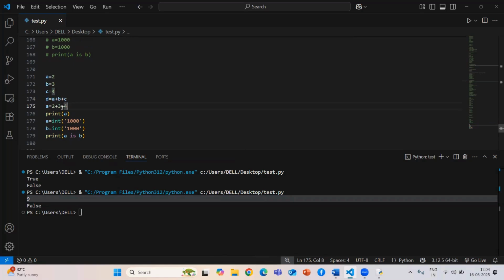Because we are using direct values, that's why this will use constant folding, but here I am using typecasting. That's why it will give me a different output. While I'm running this one, it will give me false as my output.